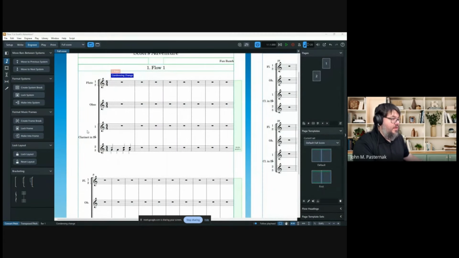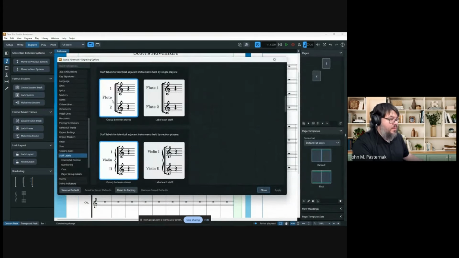So now you can see clarinet is between like that versus the other way. That was just all based on this engraving option here. And again, sometimes they do get very confusing. Like I would have thought this would have all been under condensing because this is a condensing thing, but it's under staff labels in this particular situation.